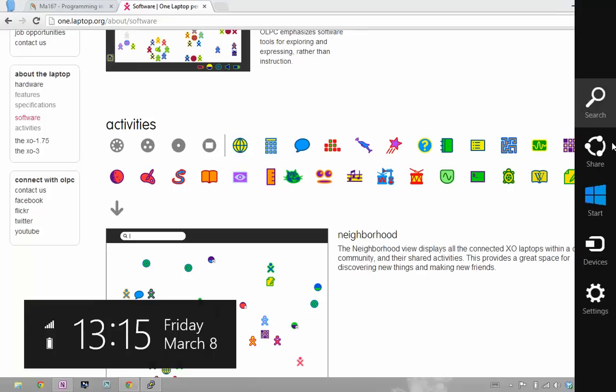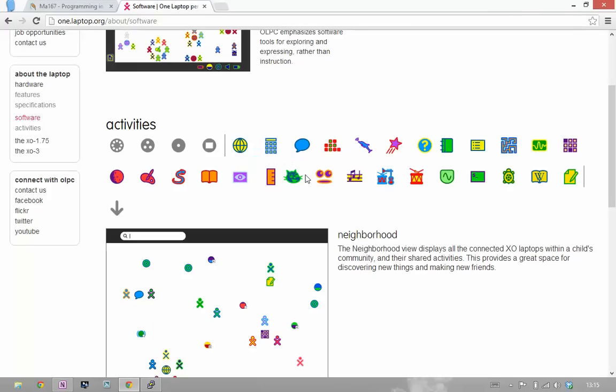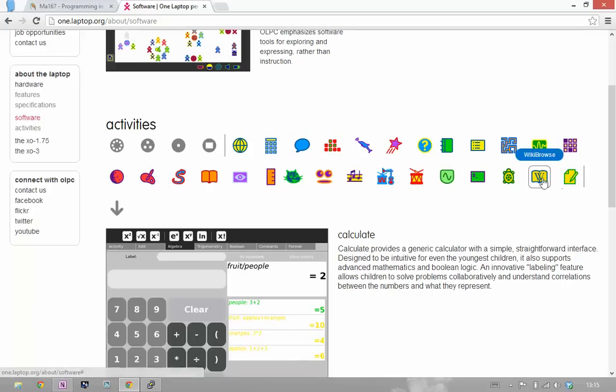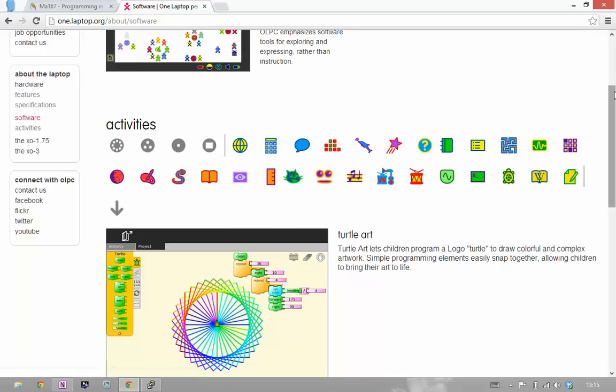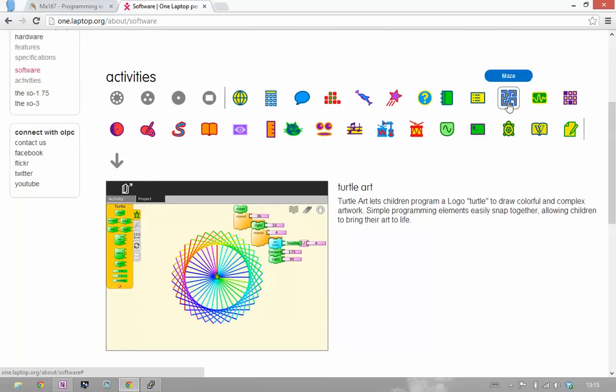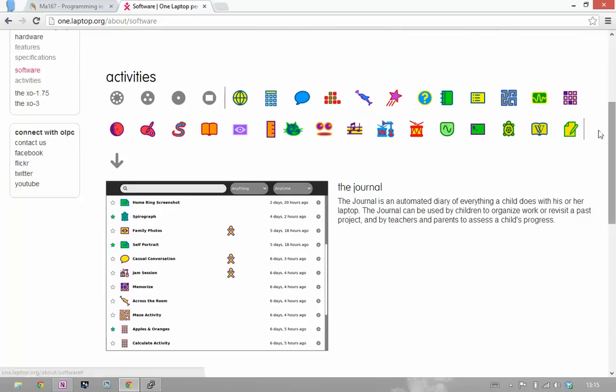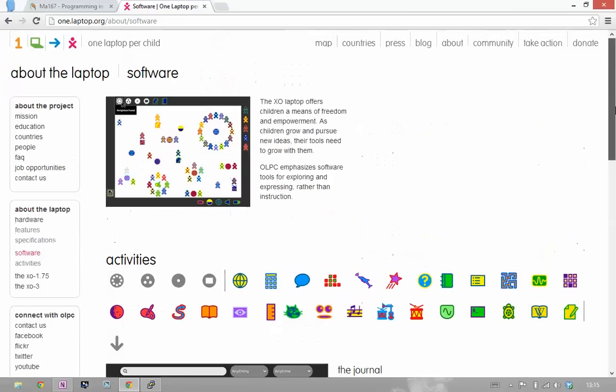They're very basic things, such as a calculator. They have art and stuff like that, and then there's reading for the kids, and they can journal and everything. And let's see if I can find the neighborhood. Nope. So right here, you can see this is what they call the neighborhood of these laptops that are around them.